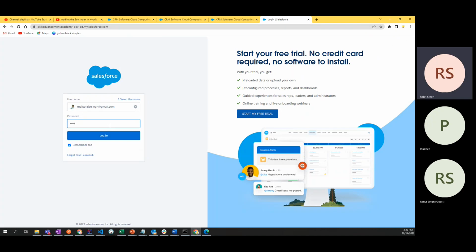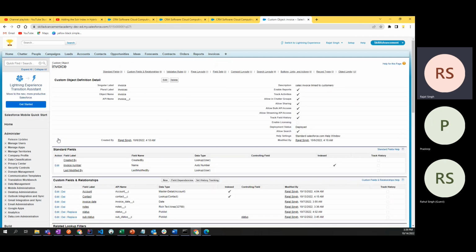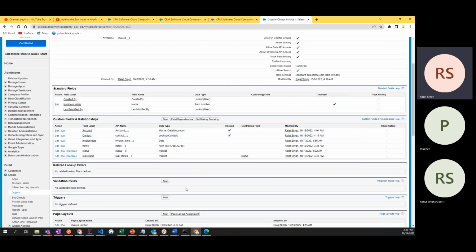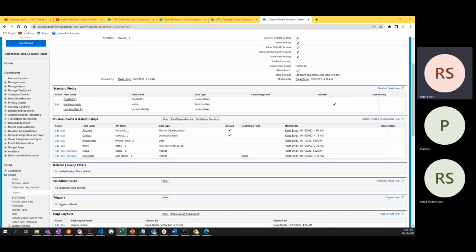So let's log in to our Salesforce. In this, we were building our invoice product. Okay, so this is what our invoice product and, next, our invoice product sheet. Let's open our sheet.